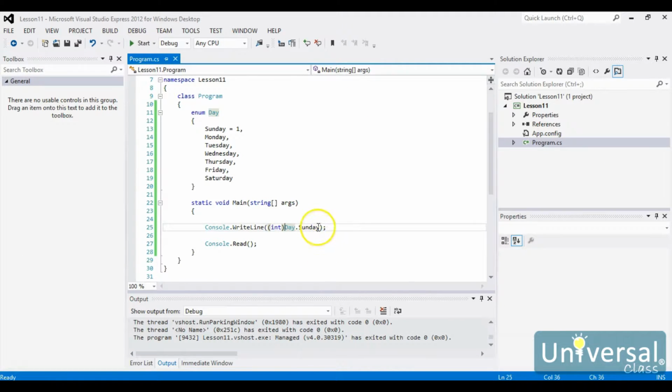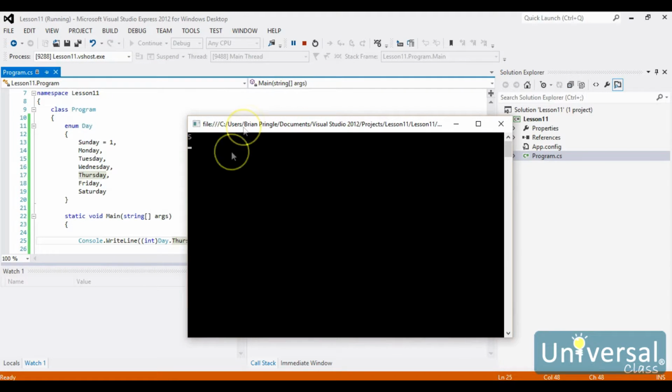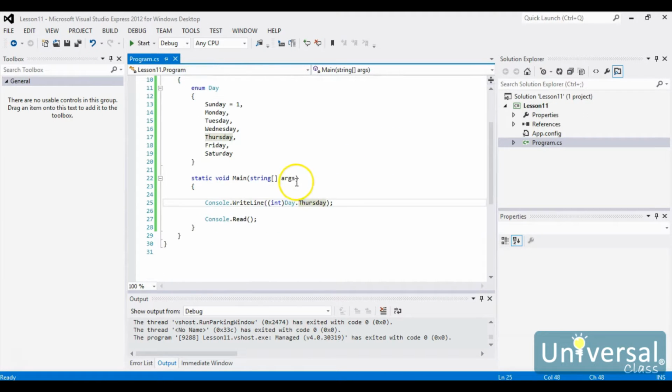Alright, if I were to do something like day.Thursday, day.Thursday is 5. So what we're doing here is we can actually look at it as either the day name or the number that it represents in the order that it is in here. Alright, so the question is, why would we actually use these things?